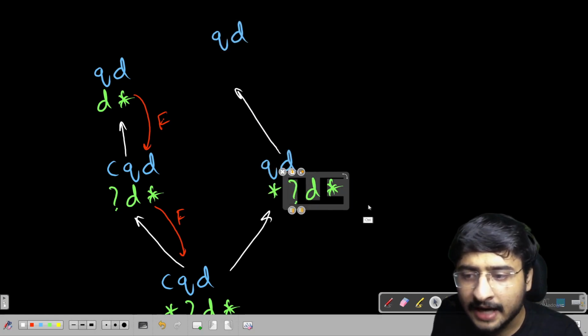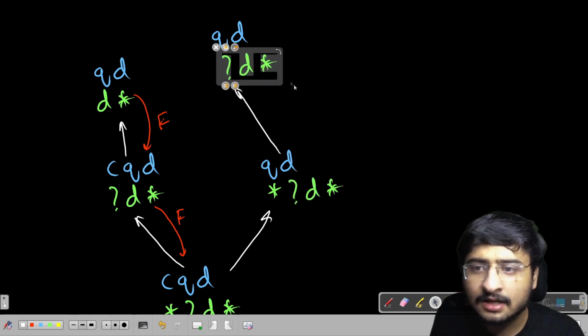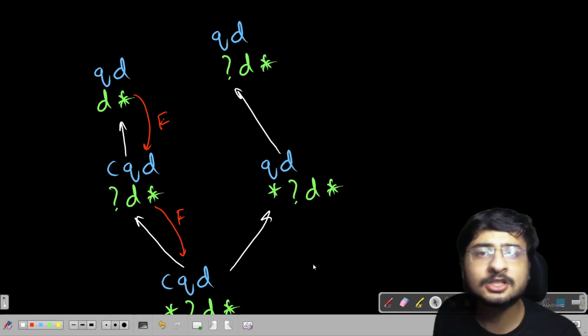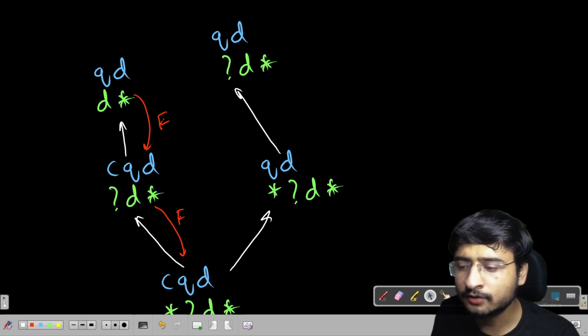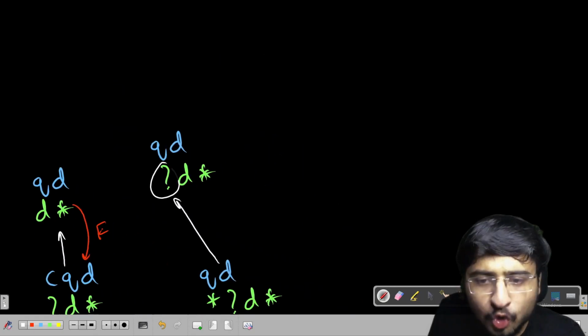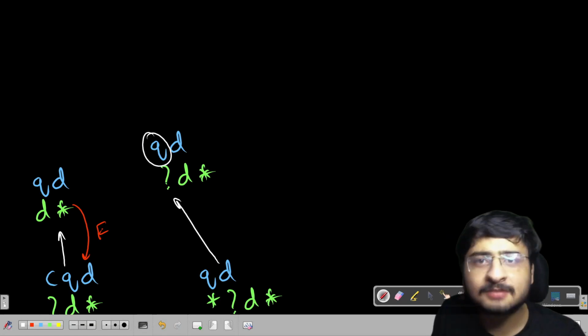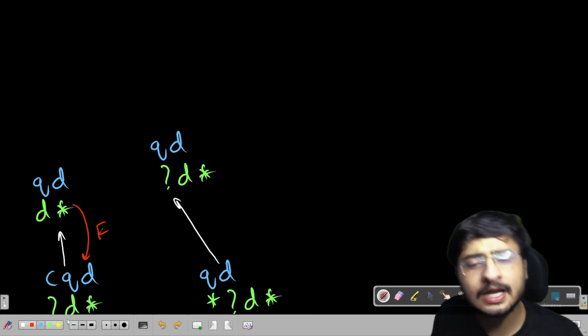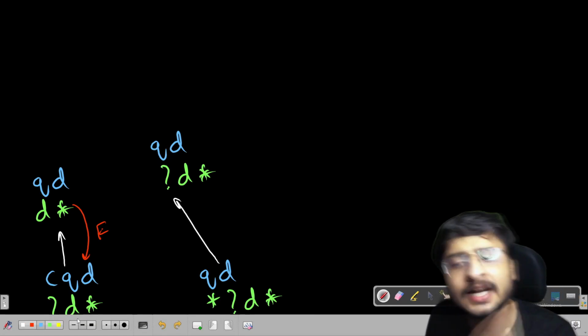And the remaining pattern will be question mark D star, because this star has been consumed. Let us explore this side of the tree now. Let us explore this particular part. So question mark has no option but to match with Q. Okay, question mark says, I will gladly match with Q, my friend.